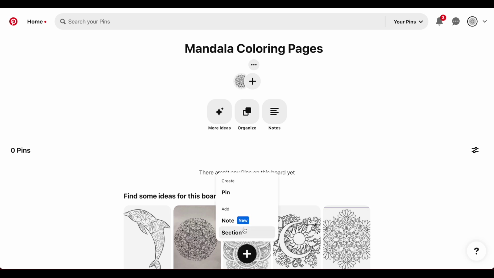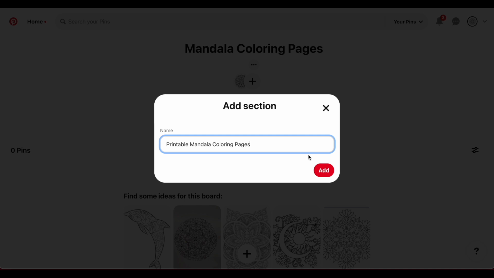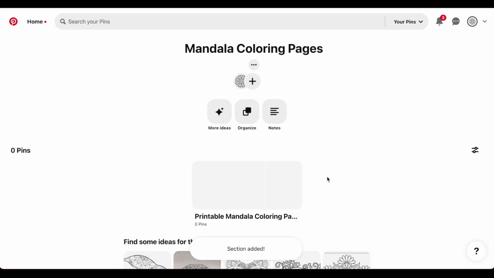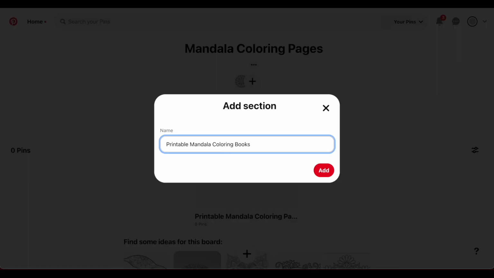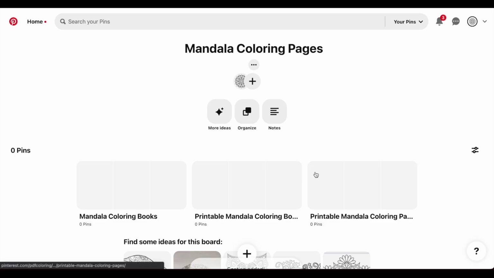And click on the plus here to add a section. And here I can add, for example, a section called Printable Mandala Coloring Pages. And also click again, add a section called Printable Mandala Coloring Books if I want to sell books separately from pages, as well as Mandala Coloring Books if I'm selling physical copies using KDP or Lulu for one example. But this is how you basically sort it out.